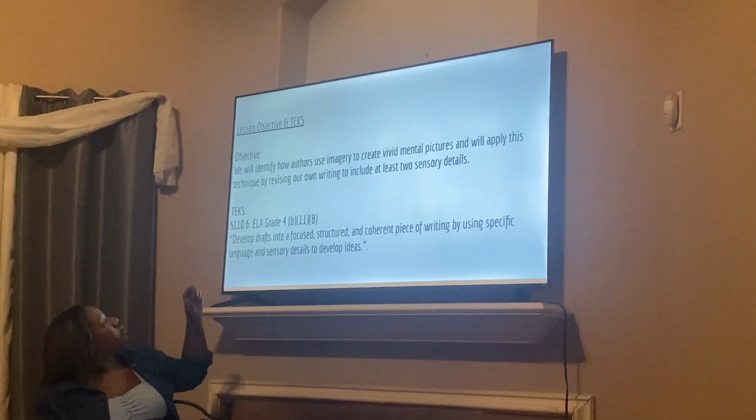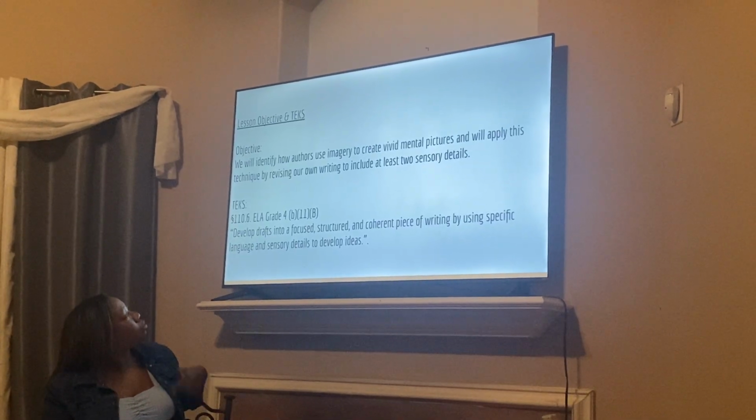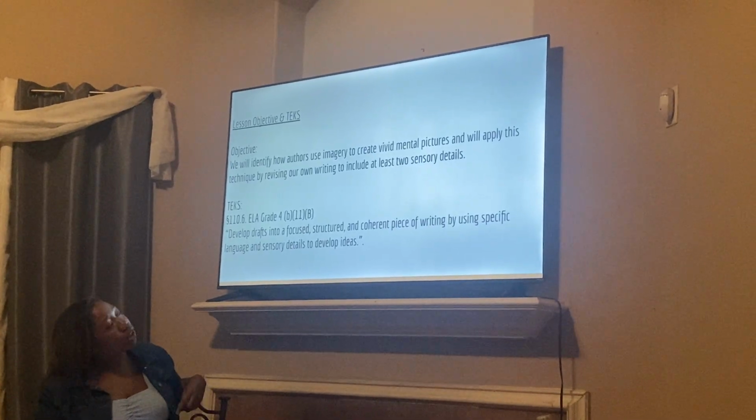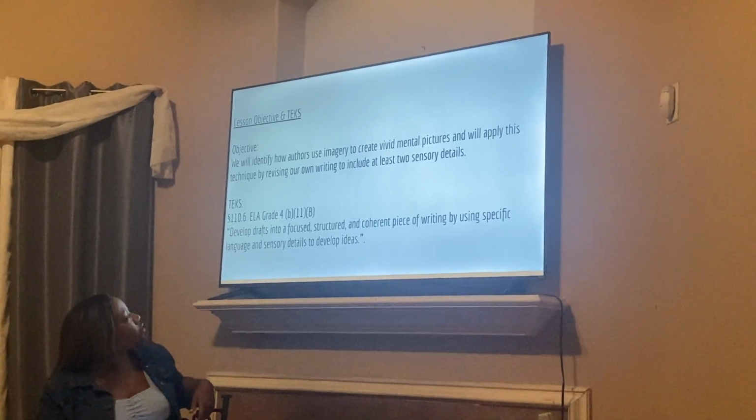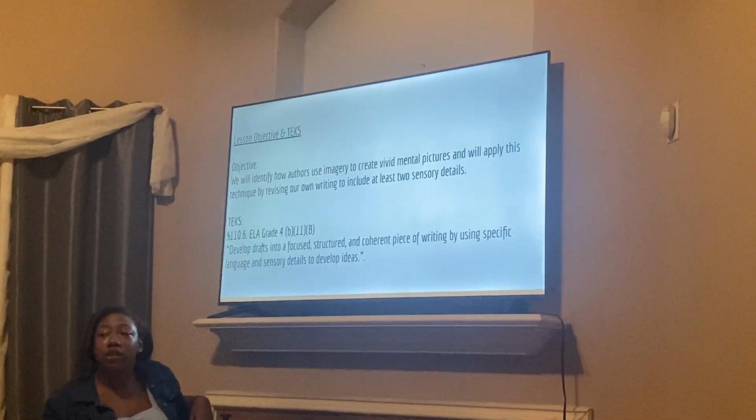Okay? So this is the text we're focusing on today. We're going to develop drafts into a focused, structured, and coherent piece of writing by using specific language and sensory details to develop ideas.